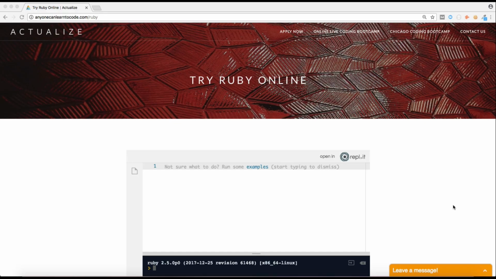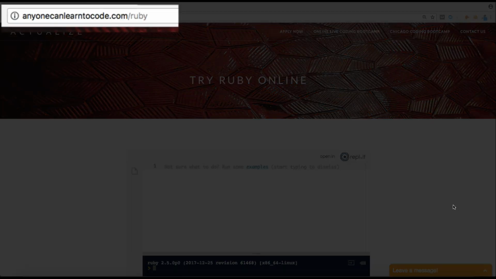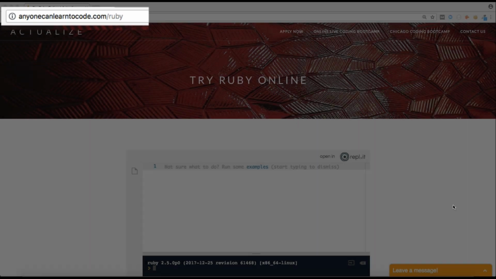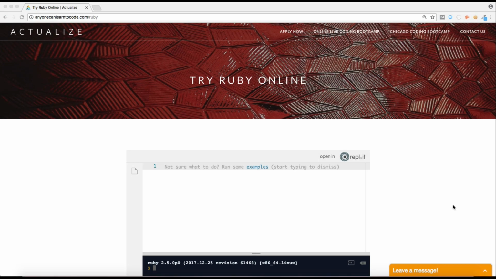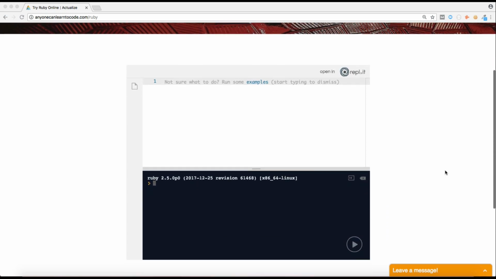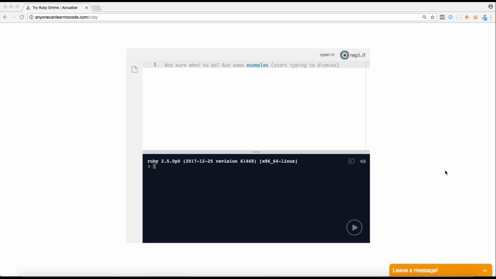To start out, we're going to explore the setup in which we'll be writing our code. Go to anyonecanlearntocode.com/Ruby, as you see here, and you'll see on our website we have this page called Try Ruby Online. If you scroll down a little bit, you'll see that we have these two boxes.